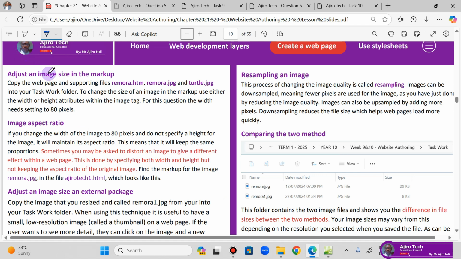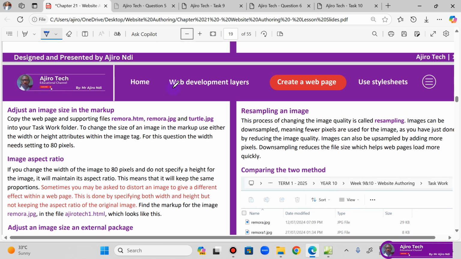Now when we are adjusting it in the markup, it simply means that to change the size of the image, we use either the width or the height attribute within the image tag. So please, this is very important. If you change the width of the image to 80, do not specify the height for the image. It would maintain its aspect ratio. This is why we don't do that. If we make the width 80, it's going to maintain the aspect ratio to give us the height on its own.